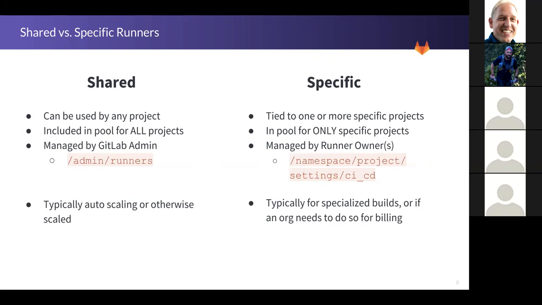Specific runners are ones that are tied to one or more specific projects, so they're only in the pool for the projects they're tied to. You can see here I differentiate between who manages them. The GitLab admin manages shared runners, because they can only be managed through /admin/runners, which only GitLab admins can get to. Whereas specific runners can be managed by whoever owns that runner. Again, your laptop could be a runner, and obviously then you are the one who can manage what it's doing.